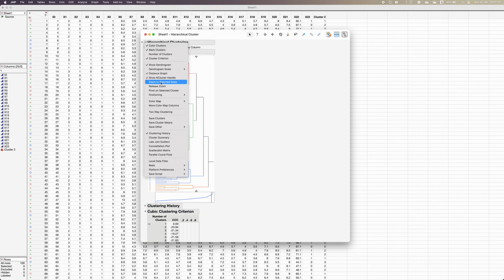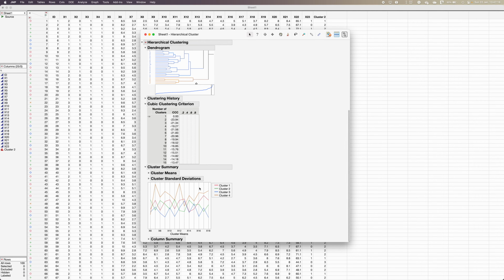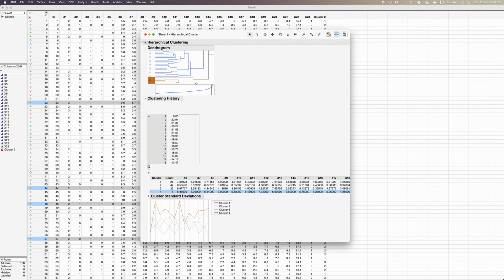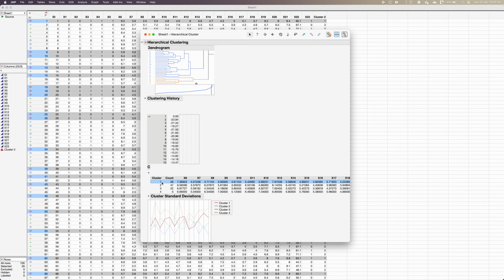Under this red triangle, you can also change the options, like cluster summary. It will show you what the variable mean was in each cluster. Cluster mean: let's say in the first cluster there were 26 observations, what was the average value of x6 in that cluster, and you can take an appropriate decision based on that. So this is how you perform hierarchical clustering in JMP.